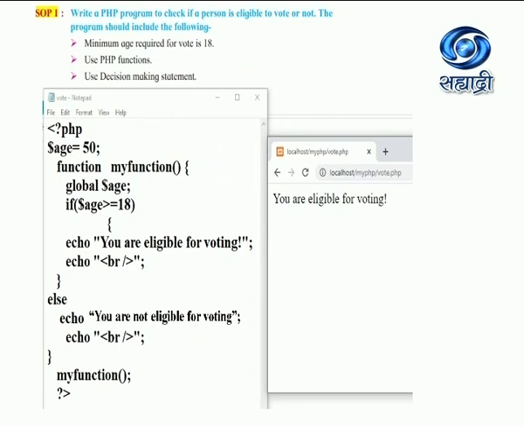Students, let us learn how to perform SOP1 from the PHP. The SOP1 from PHP is based on the control structure. Here you are supposed to check whether the person is eligible for voting or not. We are going to check the age by using an if-else statement in the program. Over here I am using a function for checking whether the person's age is above 18 or not. Observe over here, I wrote the name of the function as my function and I am calling it just by writing the name of the function.